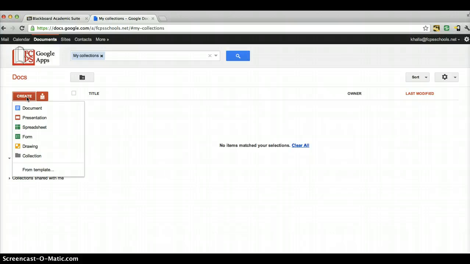A presentation is Google's word for PowerPoint. Spreadsheet is the same. A form is so you can do questionnaires for other people in your department or for your students. You can call it an entry ticket or an exit ticket after a lesson plan. You've done it with the students. Drawing is nothing other than paint, and collection is Google's word for folder. So let's start with that. Oh, and down here you can get different templates for presentations and for documents.